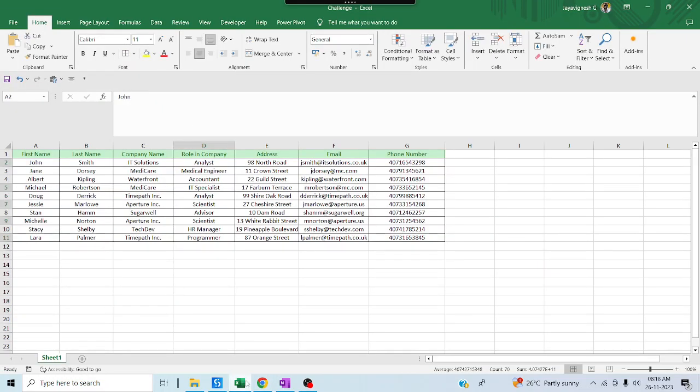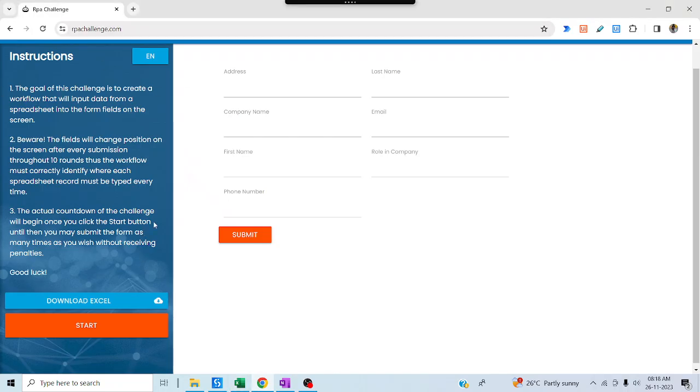This particular spreadsheet I have just downloaded from the RPA site. This is the site where we are going to read the data from the Excel and paste it over the respective labels. Whenever we click on submit, this particular label will keep on changing. You can see here, right, the first name is on the top. After that, it can keep on changing, correct? Likewise, this label will keep on changing. That's why I picked this particular website, to test how Clipboard AI identifies the label and pastes the appropriate data over there.